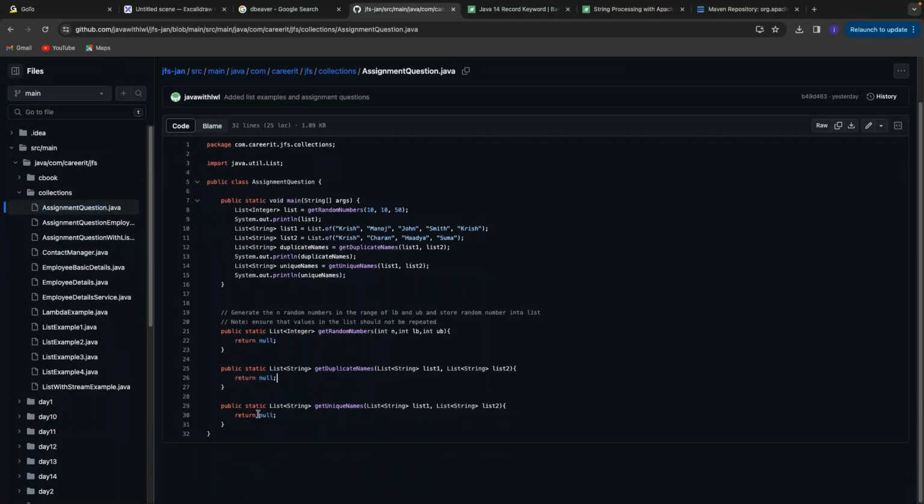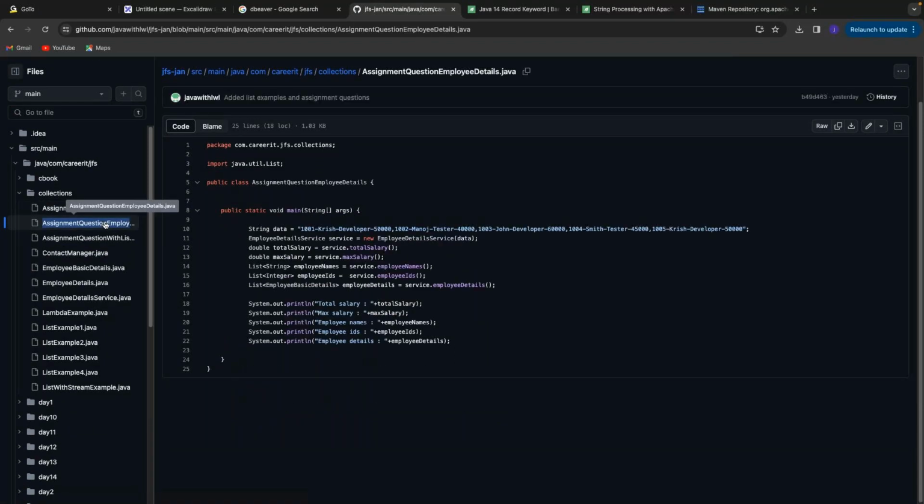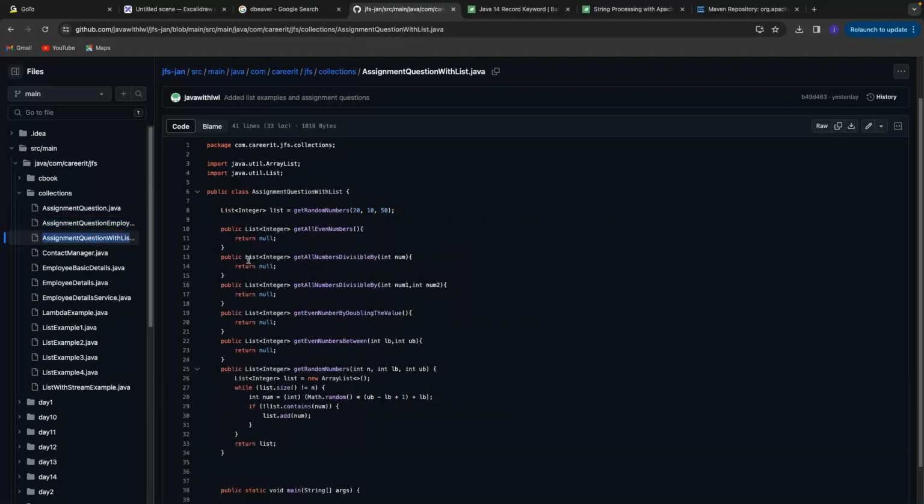These are the assignment questions, which you can solve. So, assignment questions with the employee. For these, the classroom explanation will be given, and here you are going to write the logics for that. You will be writing the logics for that. So this is the way the assignment will be assigned to you.